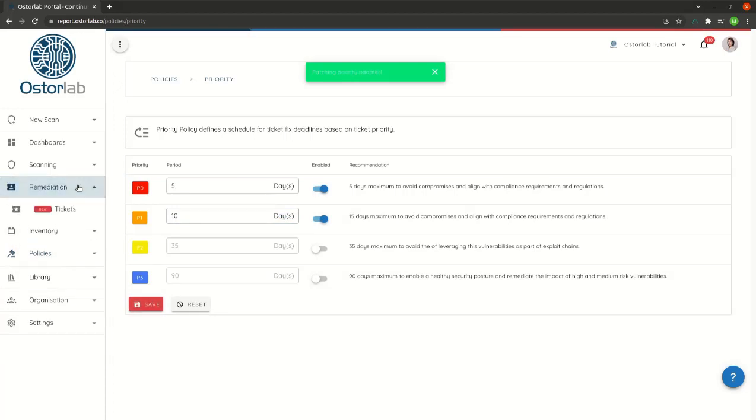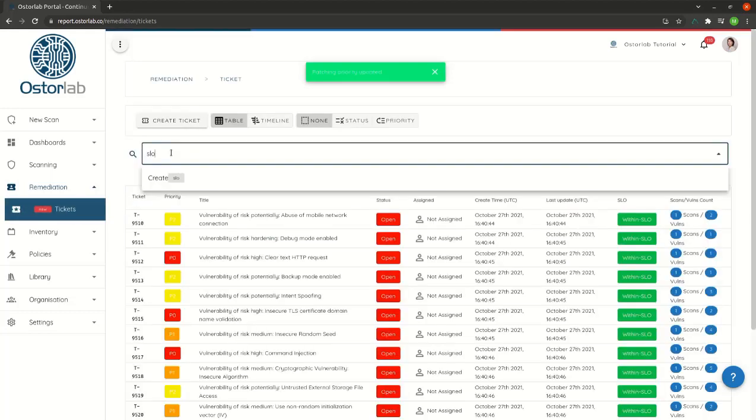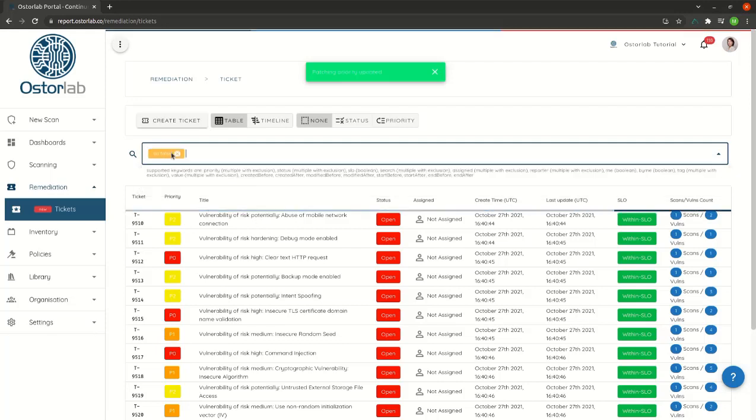Going back to remediation tickets, I make a quick search about tickets out of SLO. SLO, false, and now I know which one I need to work on.